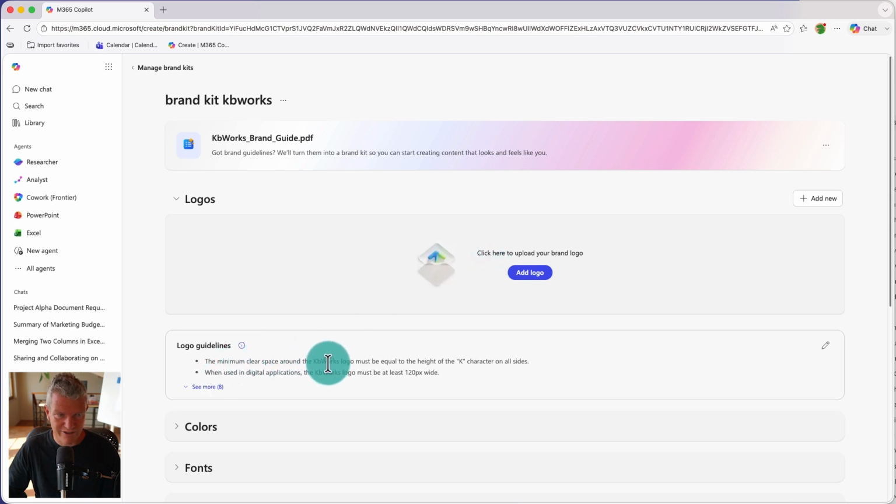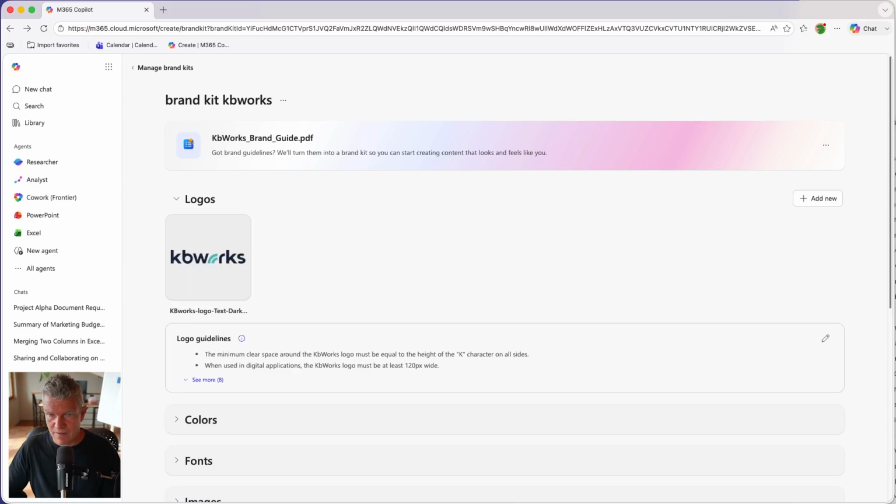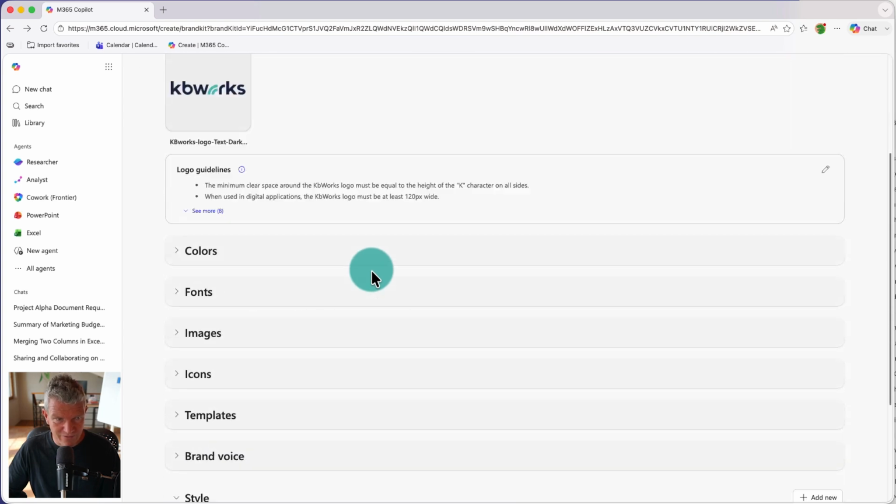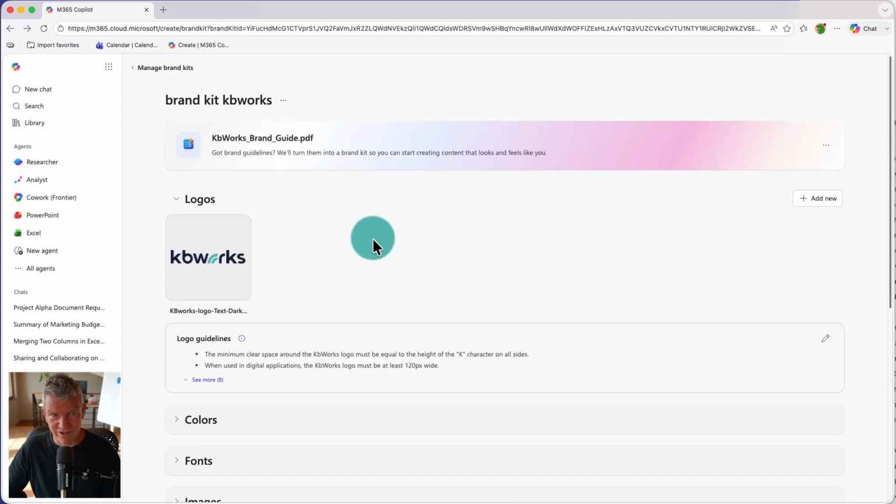The minimum clear space of logo must be equal to the height of the K character on all sides. When used in digital application, the KbWorks logo must be at least 120 pixels. So I can upload the logo. Let's do that. One moment. So I uploaded my own logo. And of course you can do more, but basically this is it. And as you can see, it's not yet perfect.